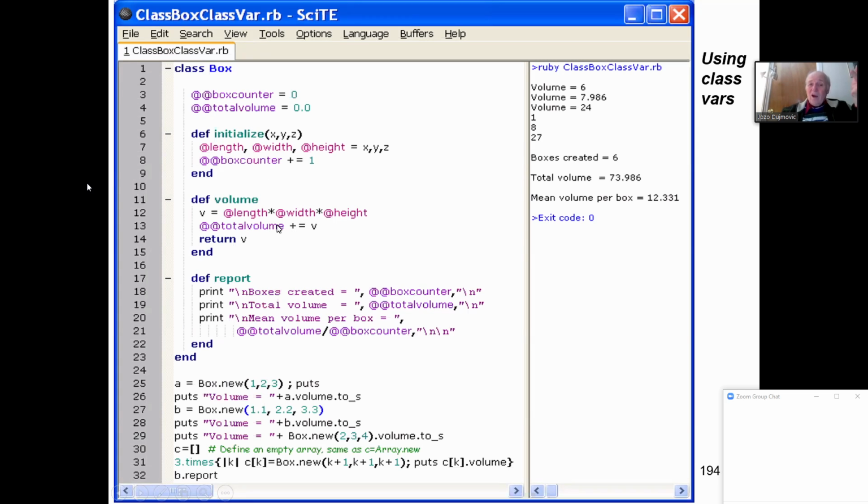So what I can do now, when the user wants to see the report, I can say, you created this number of boxes, and total volume is this total volume, and mean volume per box is total volume divided by box counter. So this box counter is a counter, and this total volume is an accumulator. So I have an accumulator and a counter, and I can say, you created a total of 6 boxes. Total volume was 73, and mean volume per box was 12.33. So this is what this report is giving you.